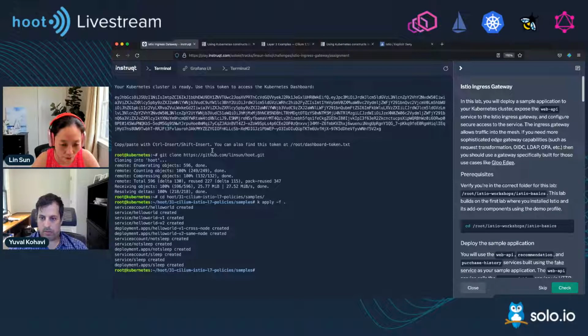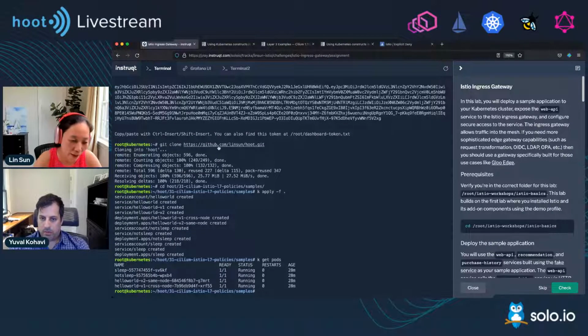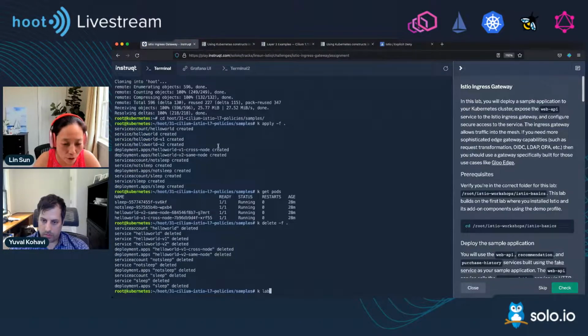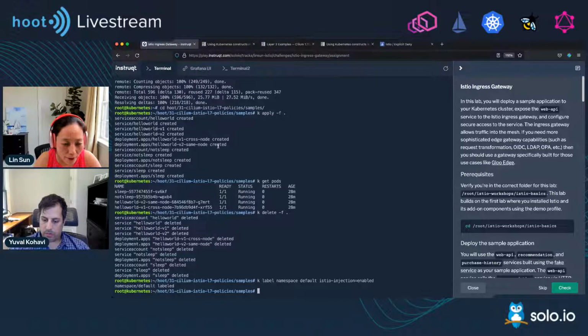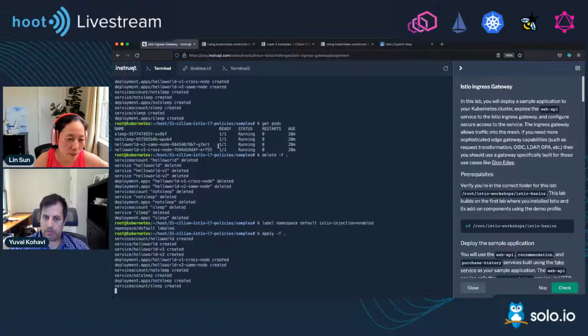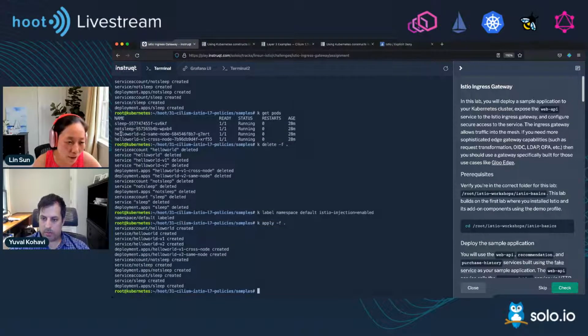On my environment, I have a bunch of pods deployed, but I didn't have the sidecar injection enabled. So the first thing I'm going to do is enable Istio injection on my default namespace. And then I want to deploy all the samples again, the same exact samples with sleep, not sleep, and hello world version 1 and version 2.